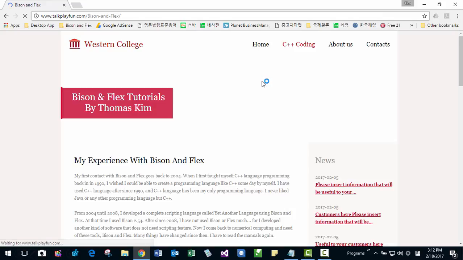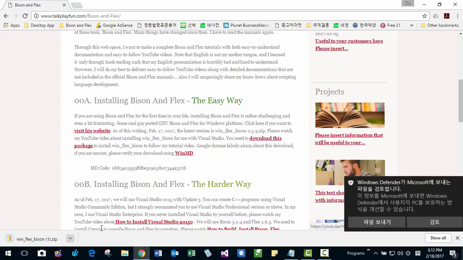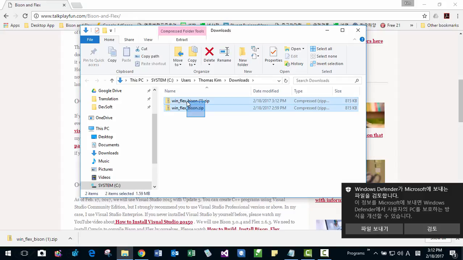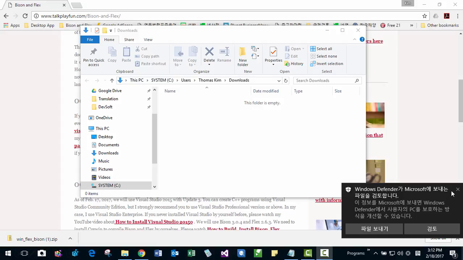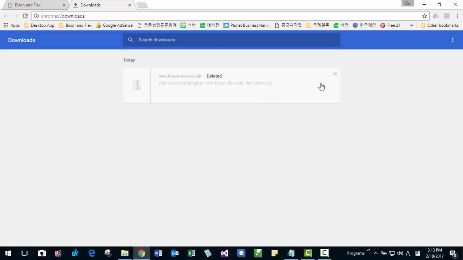Okay, let's get started. If you visit my website here, copy and paste it to your web browser. You can download Flex and Bison for Windows. Click it. It is actually not dangerous, so click keep. I think I have already downloaded it. I will open it and delete the download again. I just deleted them and I will download again. So I will click clear.